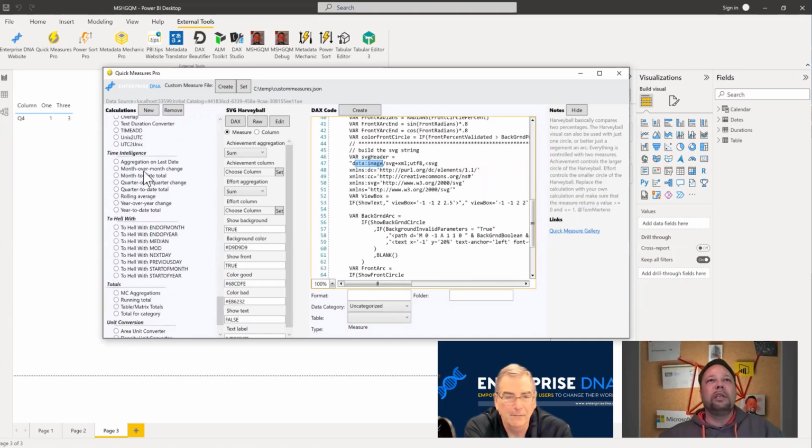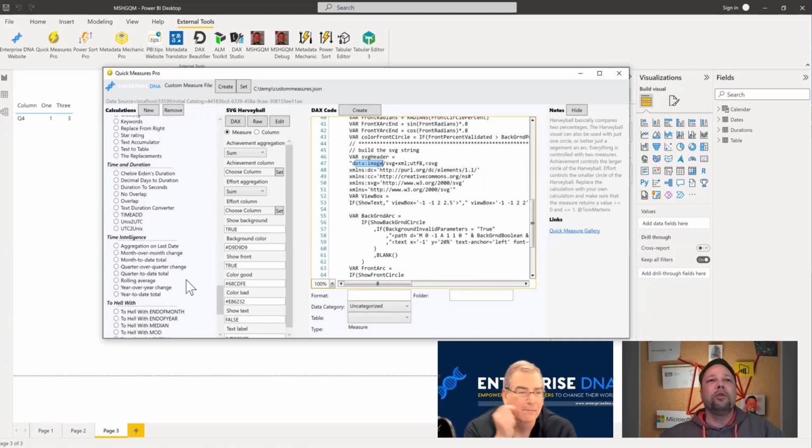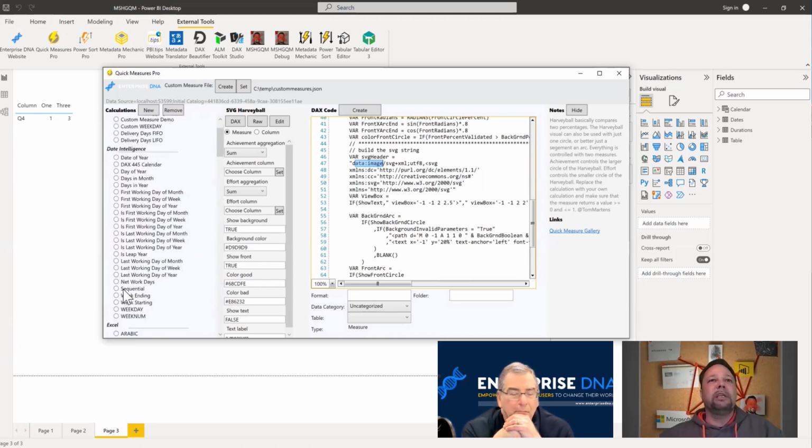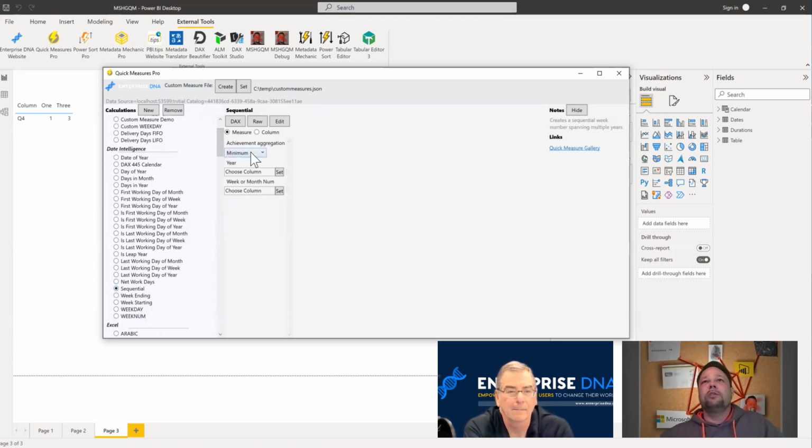Now let's go through the rest of these: the time intelligence and totals and unit conversion. But we can pick a simpler one, maybe something like sequential here. When you click on a quick measure in the left-hand pane, you get a configuration panel. It's very similar to the quick measure experience that you get when you are creating quick measures via Power BI desktop. So sequential is designed to create a sequential week number that spans years. Very handy if you're doing week over week calculations.